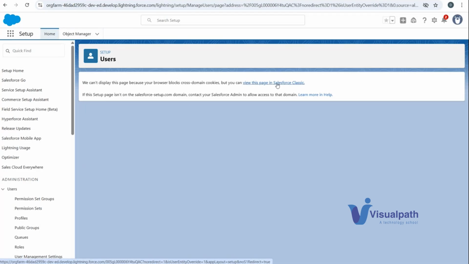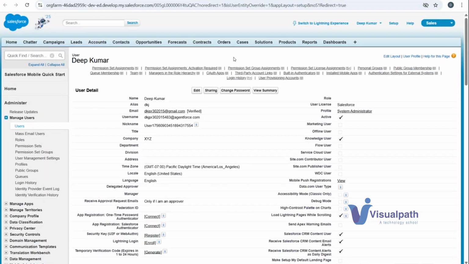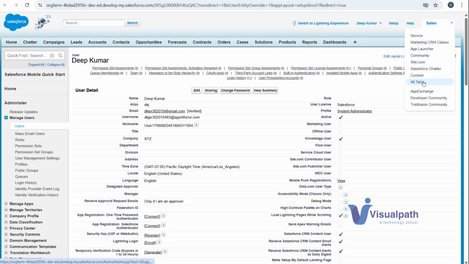So here we need to go with the Salesforce Classic view, because it is not aligned to see in the Lightning view. So this is the user details. Okay, just for a reference, I gave it to you. And in a similar way, sales, service, marketing are all applications, like sales applications, service applications.